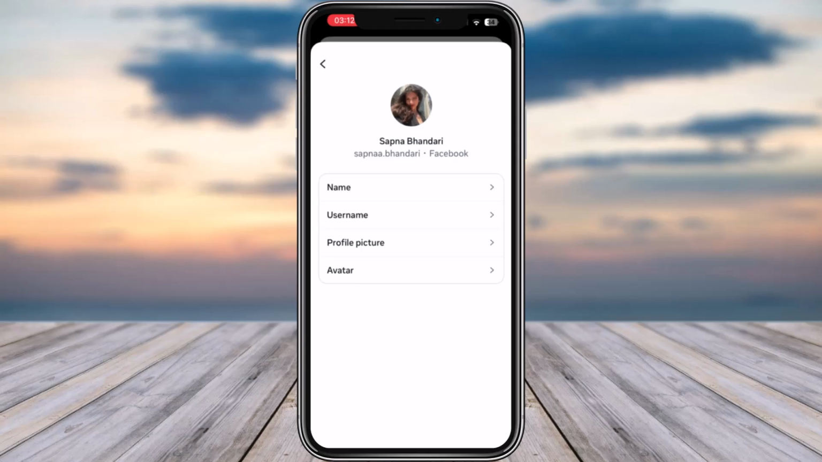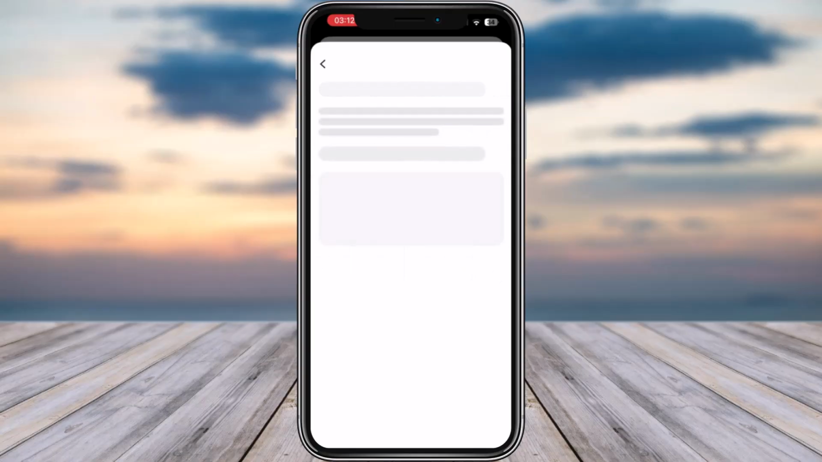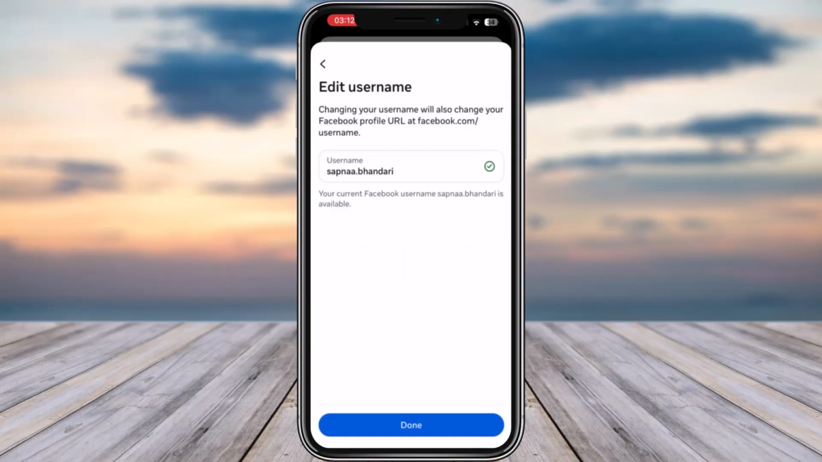You just have to go through the account center and the username profile section, add the username, and there you go. Your username will be there, and that's it.